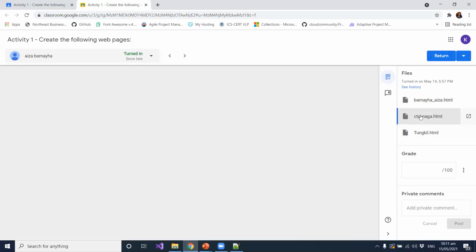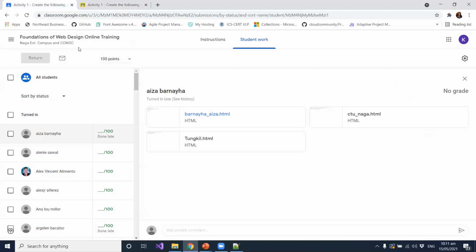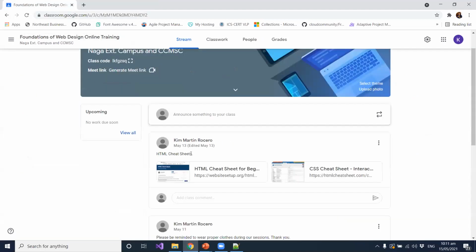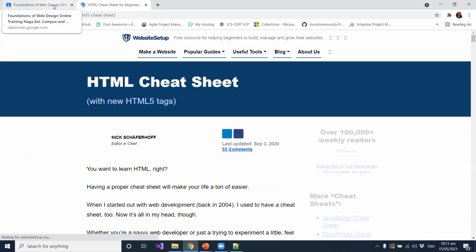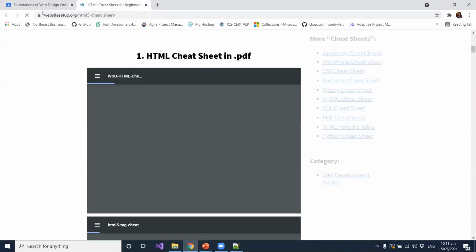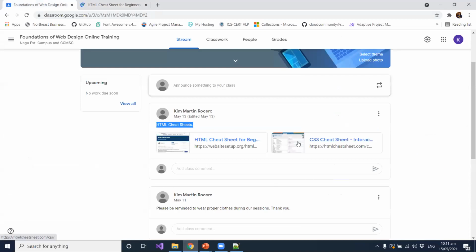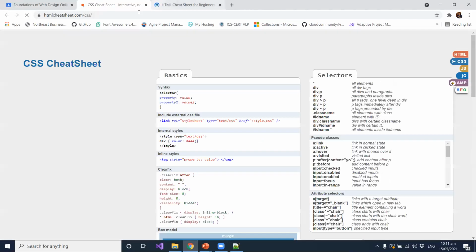So this is challenging. Again, there is a classroom resource on HTML and CSS cheat sheets. Cheating is not good in class, but cheat sheets are what we use in the industry. Cheat here means copying of something, but you're not cheating, you're just copying someone else's design. So these are cheat sheets.